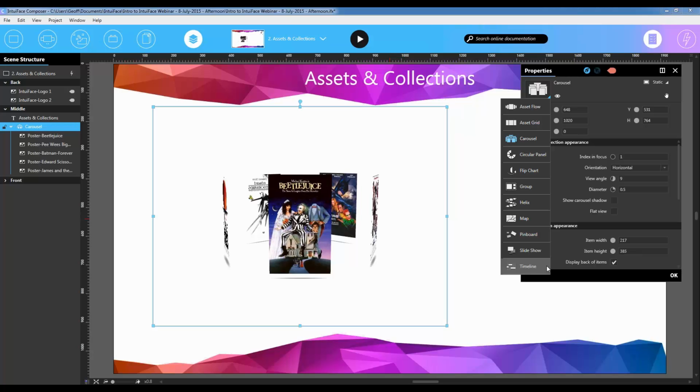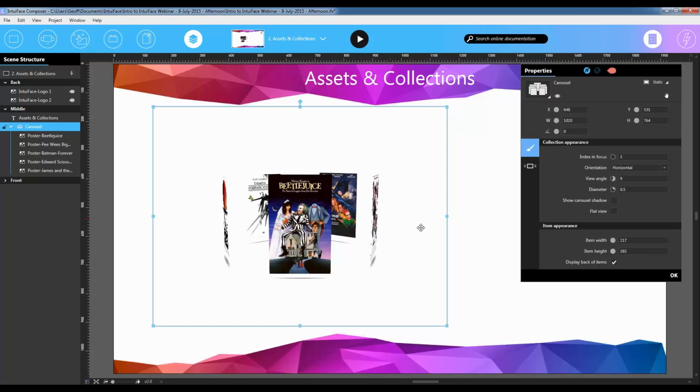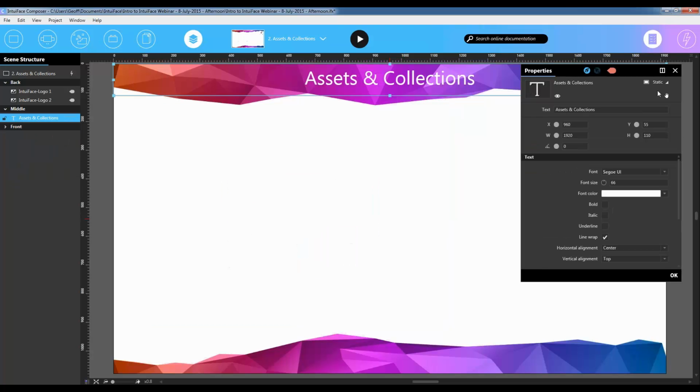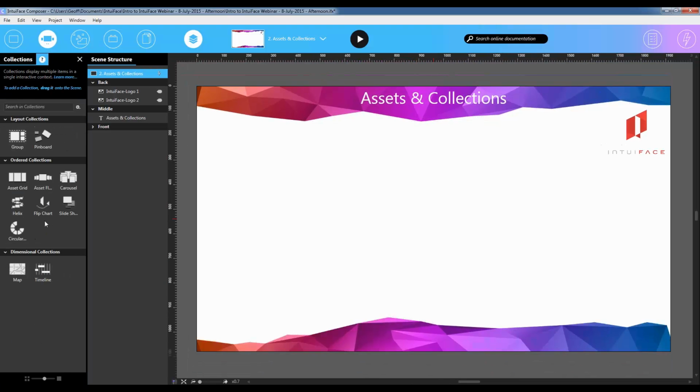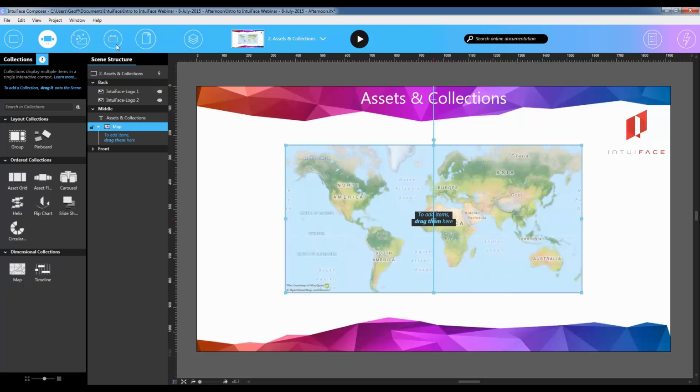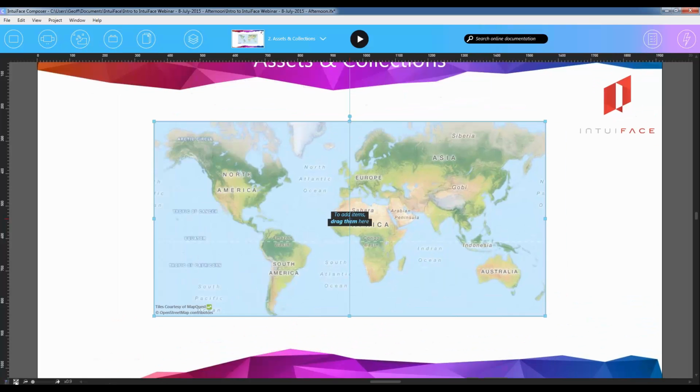And then finally a timeline. A timeline is a lot like the map. So rather than talking about the timeline, let's just bring out the map. Let's close properties. Here's our list of collections. Let's add a map. Let's give ourselves some room here.